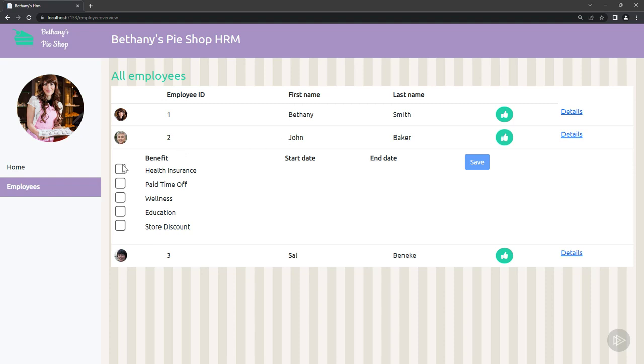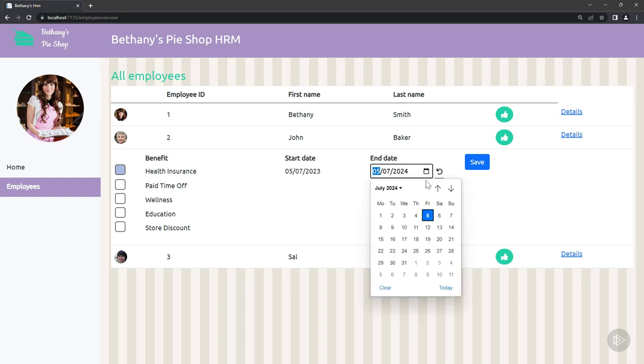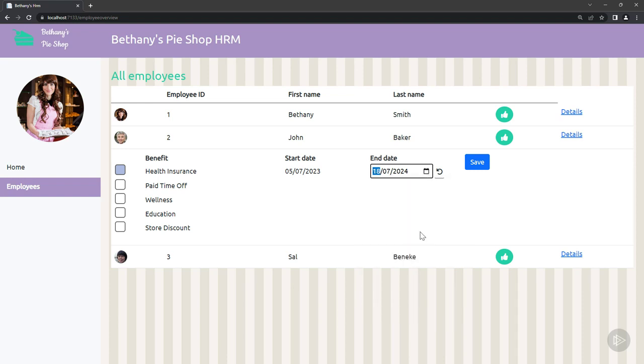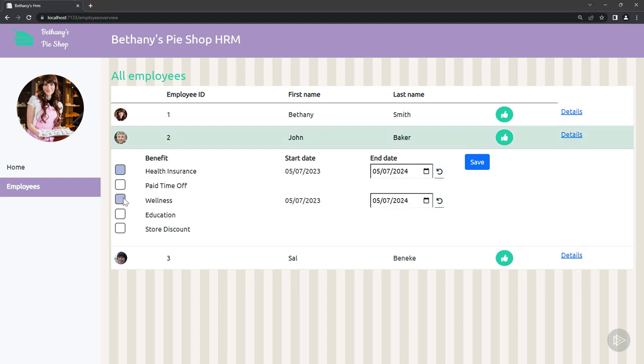In front of each row is a checkbox. When a benefit is selected, the start date of the benefit is automatically filled and the end date is set a year from now. But the end date can also be changed and reverted. Some benefits are premium benefits. When these are selected, the employee row has to be highlighted. There's also a Save button in the component that has to be disabled until a checkbox is changed, and it will be disabled again when Save is pressed.